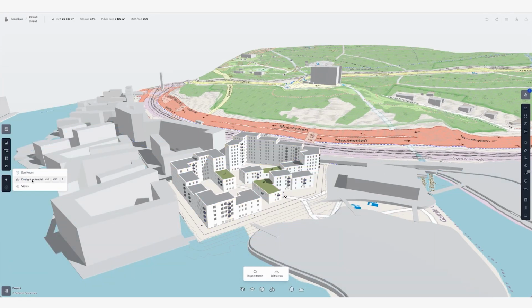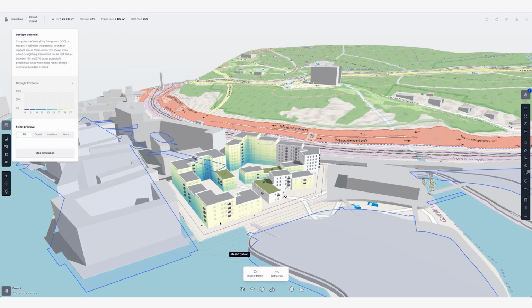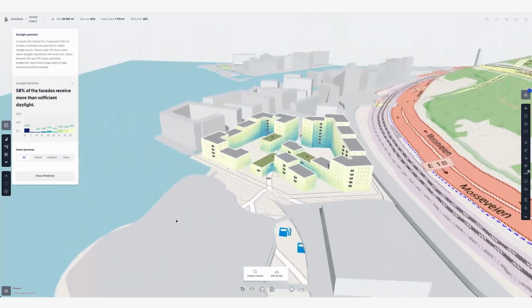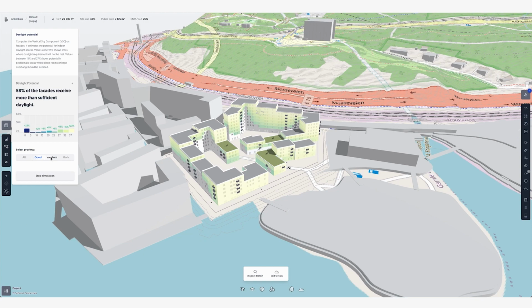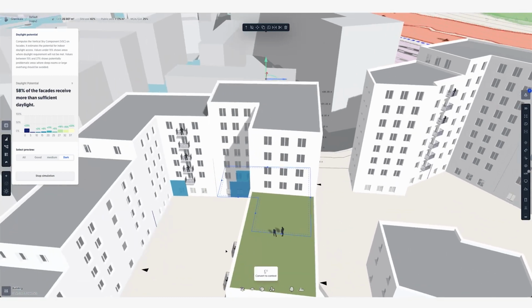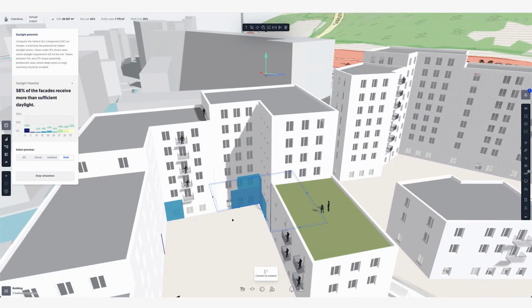Next, let's have a look at the facade's daylight potential. The heat map on the buildings and the graph in the stats panel indicates how much of the sky is visible from any point of the facade. Like before, we can use the preview buttons to only show results that are either good, pass, or are too dark. In this corner, for example, we can tell that this part of the building will never receive sufficient daylight. The facade's daylight potential has a direct correlation with the internal daylight potential of the rooms, so good access is important. A real-time analysis tool for internal daylight is arriving in Spacio soon.